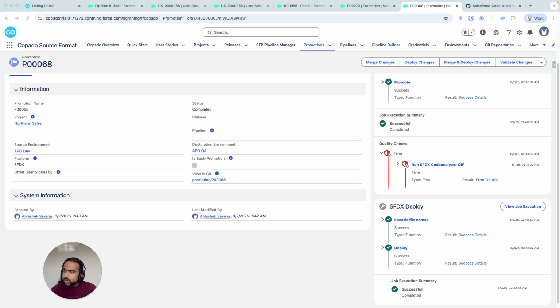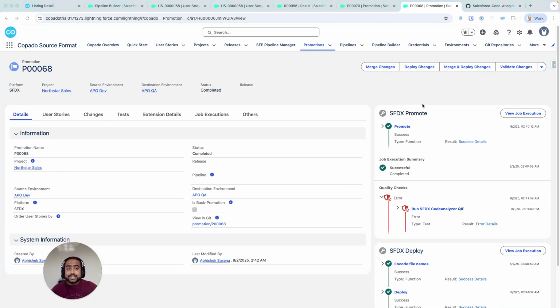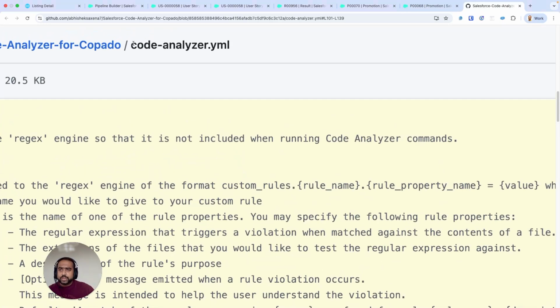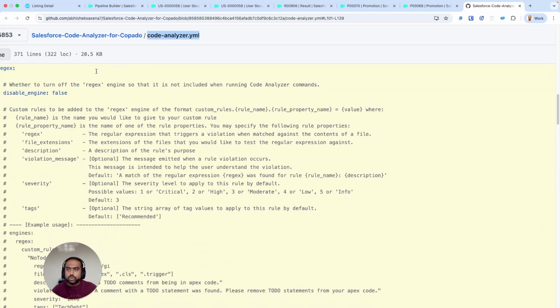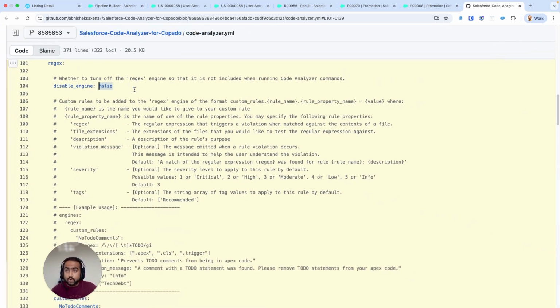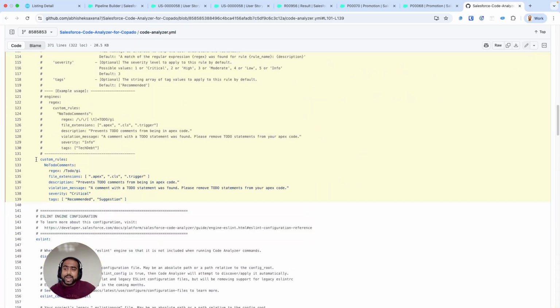The last thing that I wanted to touch upon from a configuration perspective is that Code Analyzer for Copado now also has support for the configuration file. So you can just have a configuration file called codeanalyzer.yaml in the root of your project, and this allows you to do a lot of cool stuff. You can disable particular engines. For instance, if you wanted to disable PMD, ESLint, regex, you can just write disable engine false or true for there. You can add custom rules.